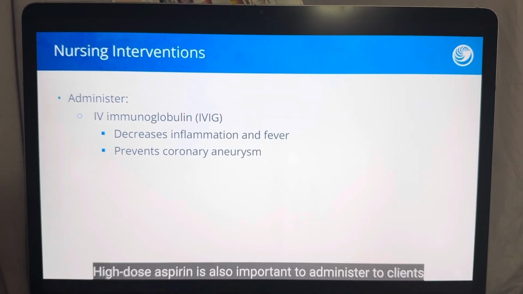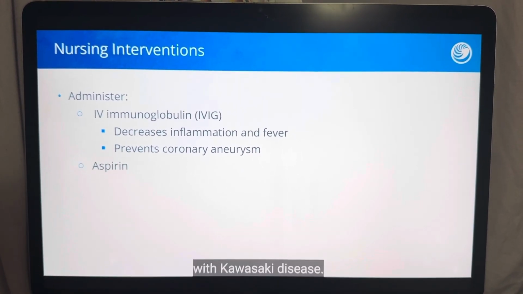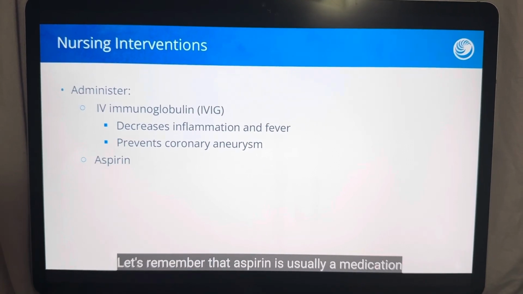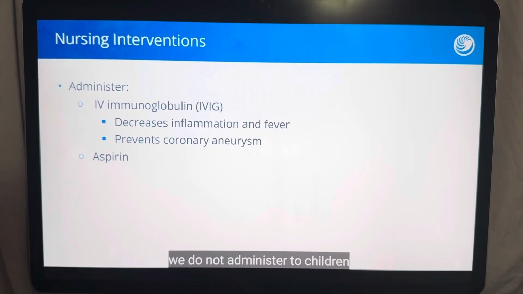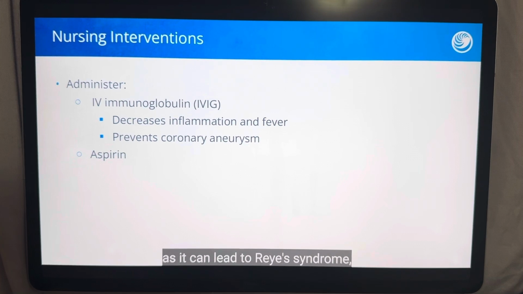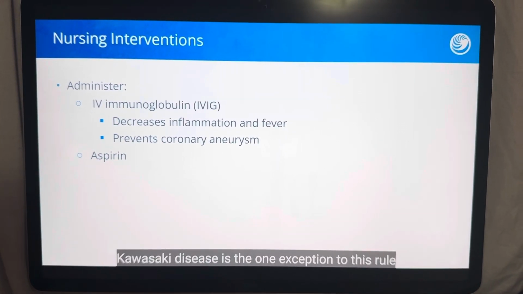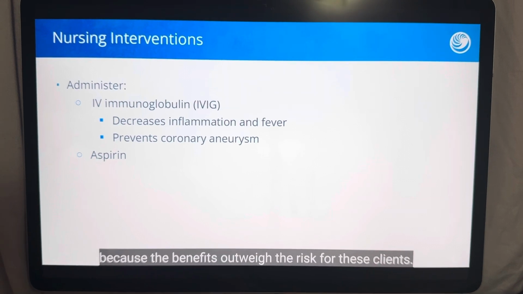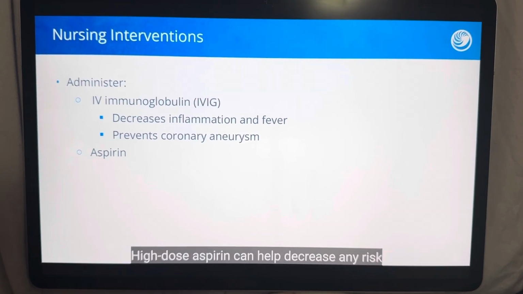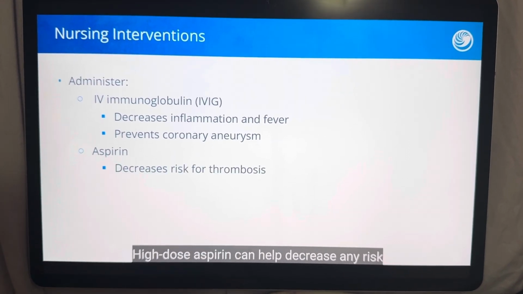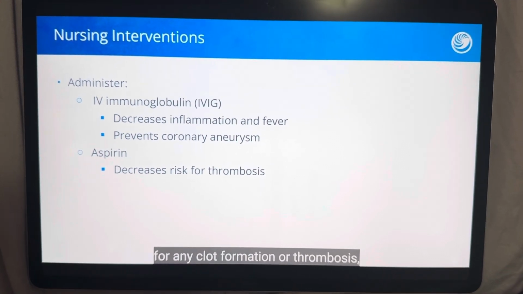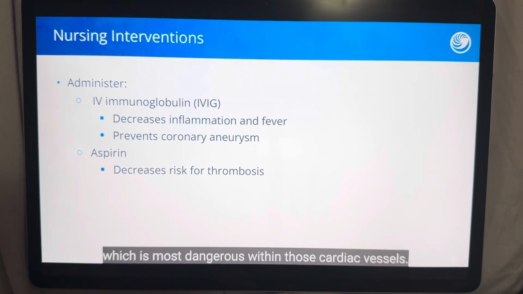High-dose aspirin is also important to administer to clients with Kawasaki disease. Let's remember that aspirin is usually a medication we do not administer to children, as it can lead to Reye's syndrome, which can be very dangerous. Kawasaki disease is the one exception to this rule because the benefits outweigh the risks for these clients. High-dose aspirin can help decrease any risk for any clot formation or thrombosis, which is most dangerous within those cardiac vessels.